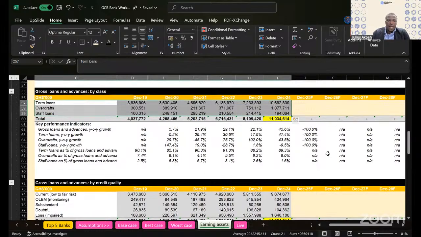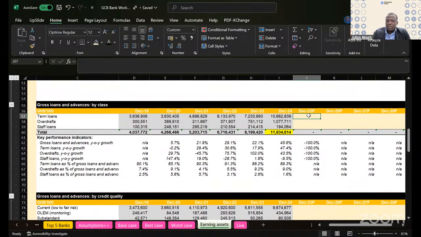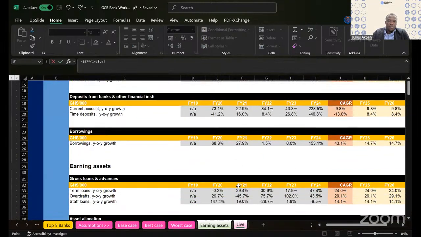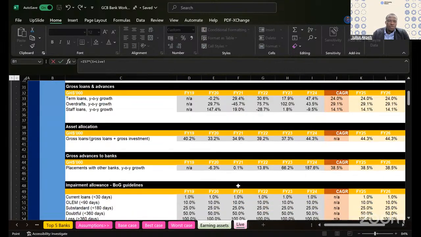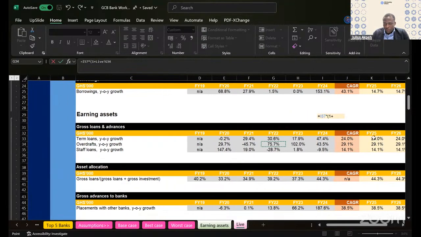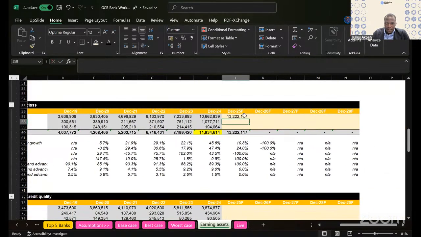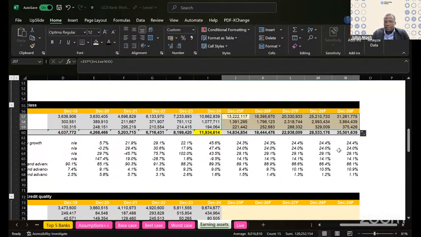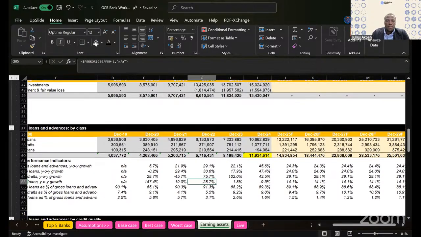So projection by class, we have the term loans here. We take the previous one, multiply by the same approach we use, right? We go to live, and when we go to live, we go to the column for assets. We have gross assets here. So we multiply by 2025 on assets. Apply this. We drag down, then we drag to our right. We are done. So this is gross loan. Okay, we are done with gross loan.